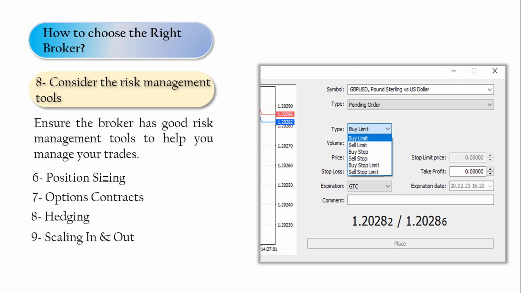9. Scaling in and out. This is a tool that allows traders to enter and exit positions gradually in order to optimize their risk-return profile. 10. Volatility stop. This is a tool that allows traders to limit their potential losses on a trade by setting a predetermined level of volatility at which their trade will be closed.